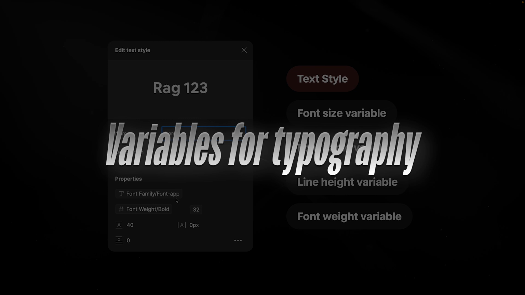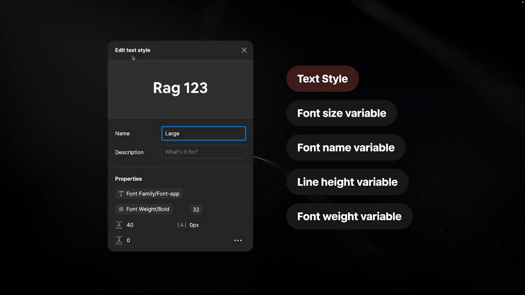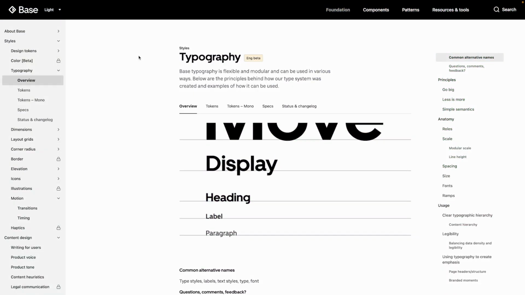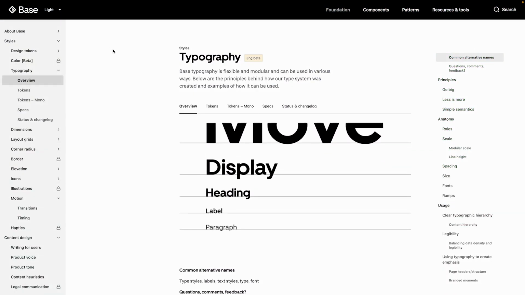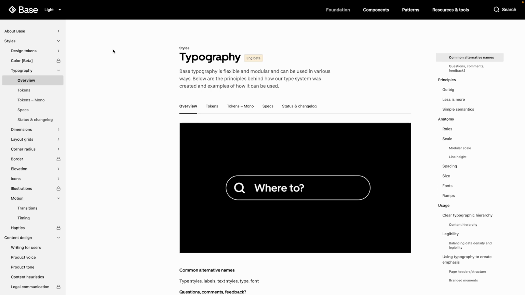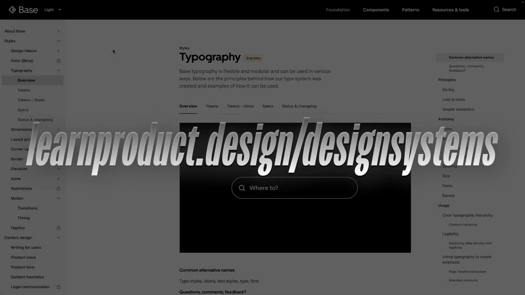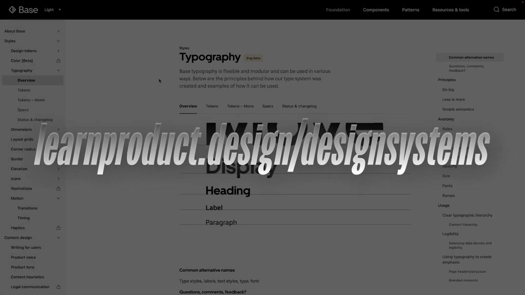So you're using variables for a text style, and at the end of the day, you're still applying the text style to the component. Now, let's go ahead and actually take a step back and understand how big companies actually do this. So here I am on Uber's design system, which is called Base. And I've spoken about this in my design systems course. You can get it on learnproduct.design/design systems. And let's go ahead and understand how Uber does it.